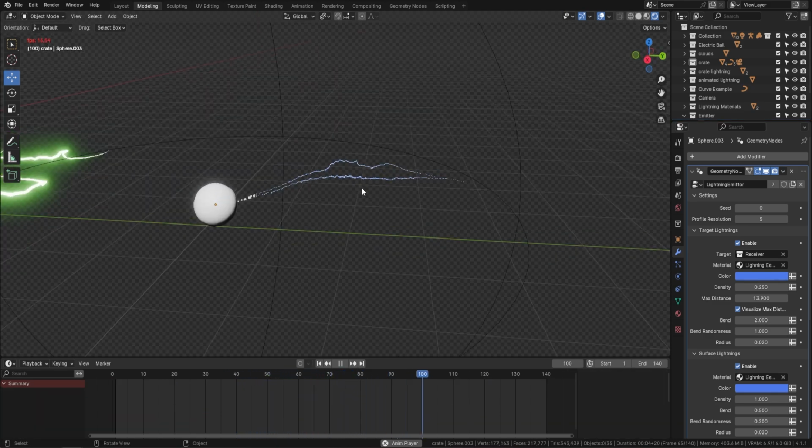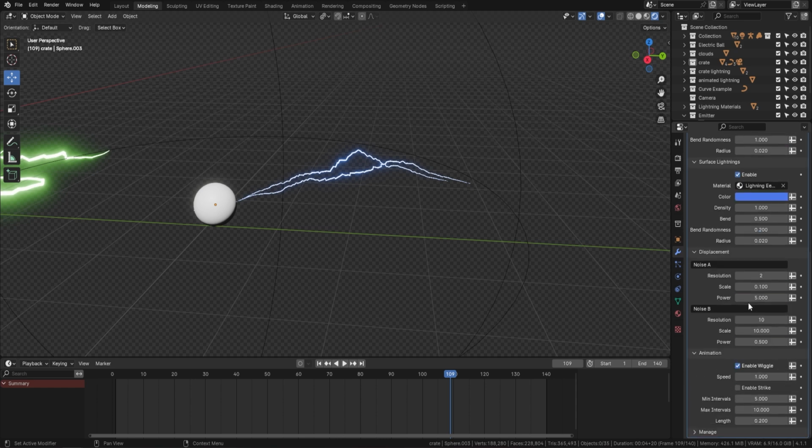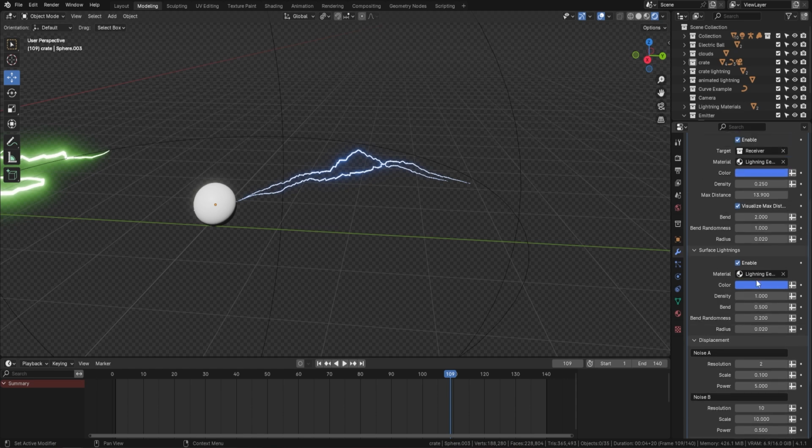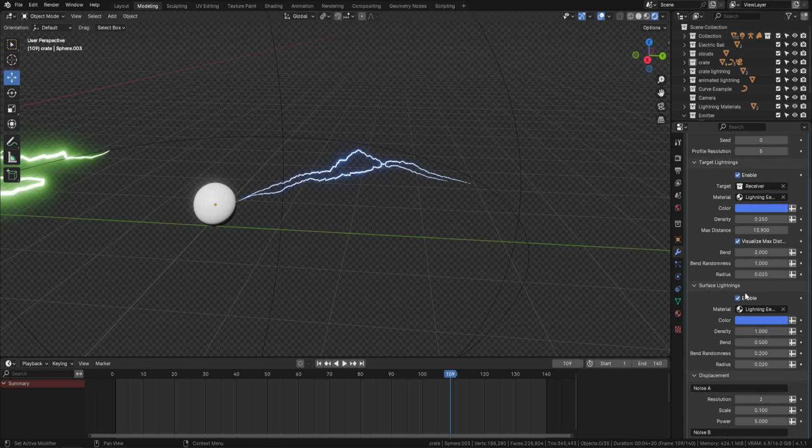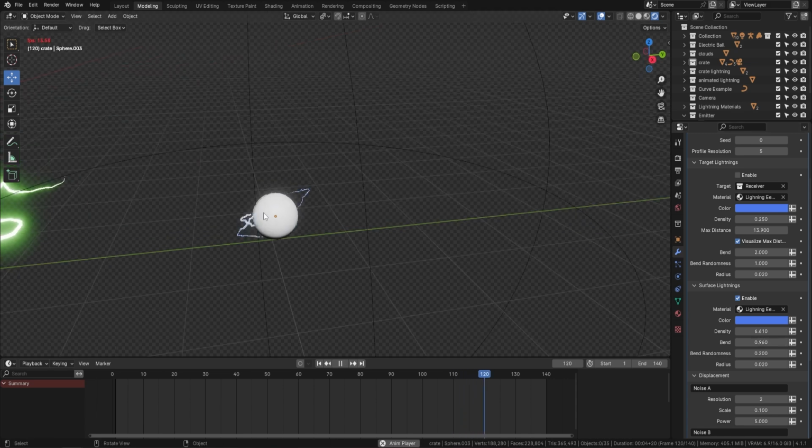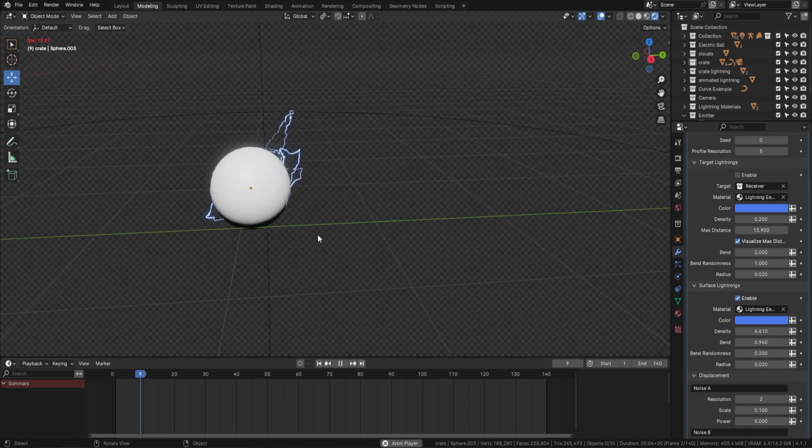Now, the best thing about this as well is, not only that, we can also obviously change all of these that I've already showed you, but there are two things that you can do. First of all, you'll see that we've got target lightning on. We've also got surface lightning on. So what we can actually do is come over and disable target lightning and enable surface lightning. Then we can turn the actual density of this up, turn up the bend, and there you go. You've actually got a ball with actual electric going around it.